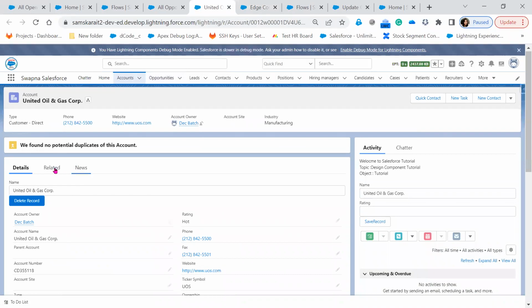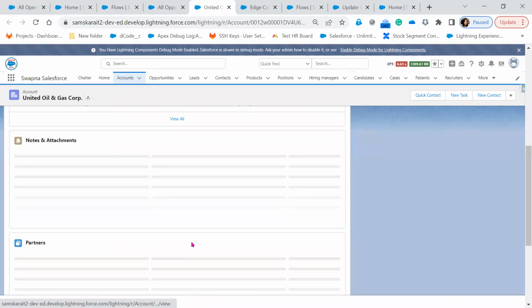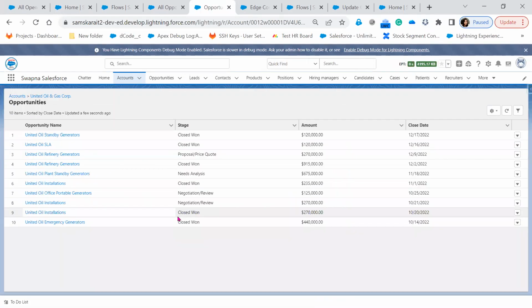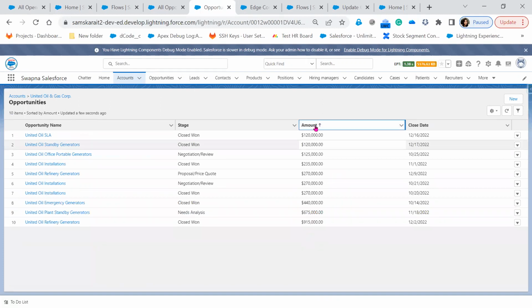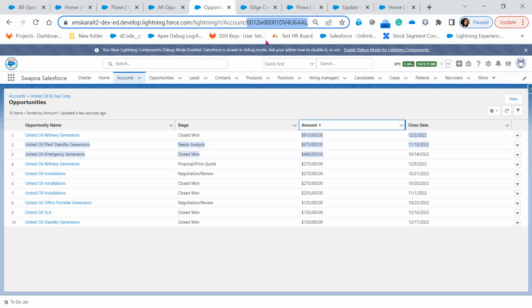Now for this account, let me see the related. Okay, so let's click on view all, sort by amount, descending order. So 915, 675, 440. So these top two have to be summed. So how much is this, can anybody calculate it? Now in the meantime, I'll take this account.